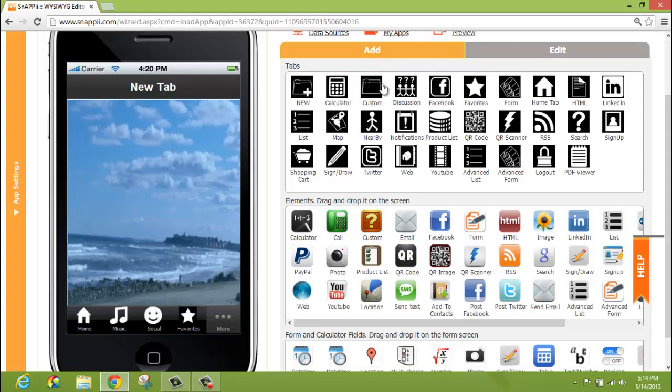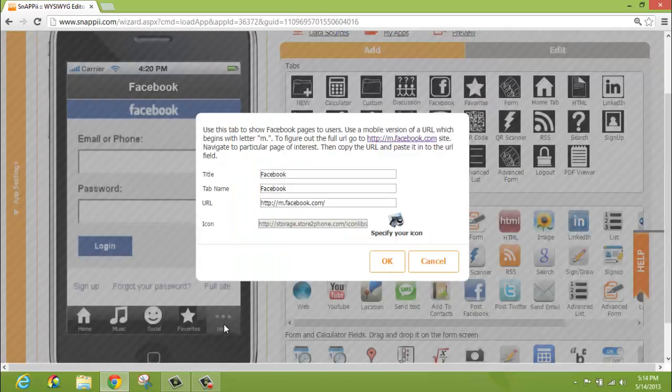Up here in the Tabs section, you will see the Facebook tab. You can bring it down to your tab bar, and once it opens up, you can do one of two things. You can leave it exactly the way it is here with the URL to just go to Facebook. What this will allow your user to do is they can click on this Facebook tab, log in with their information, and then they'll have a feed directly to their Facebook inside the app that you've created.